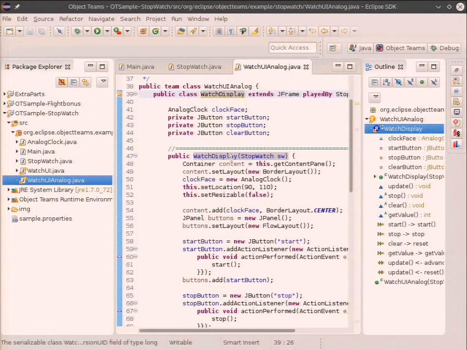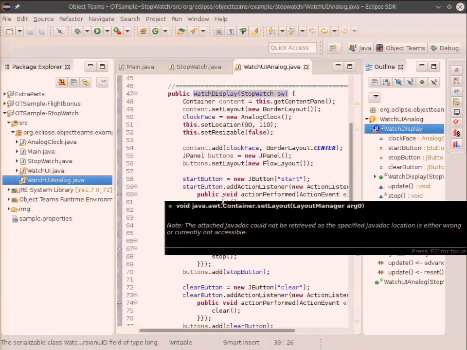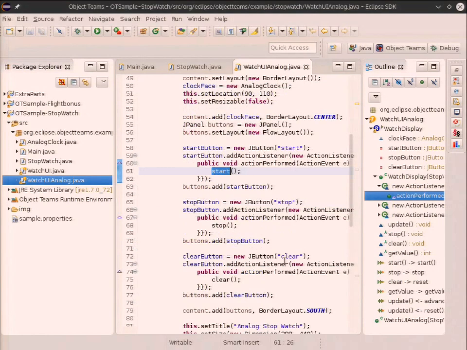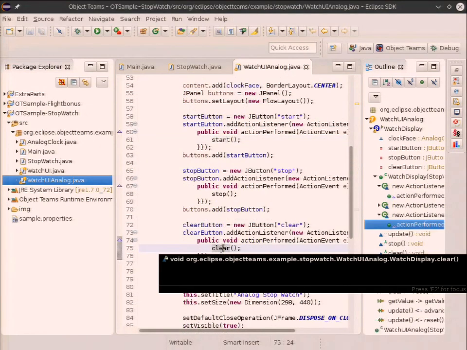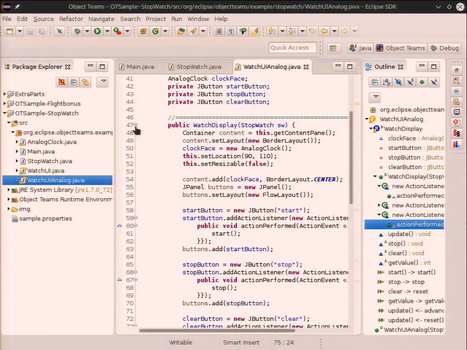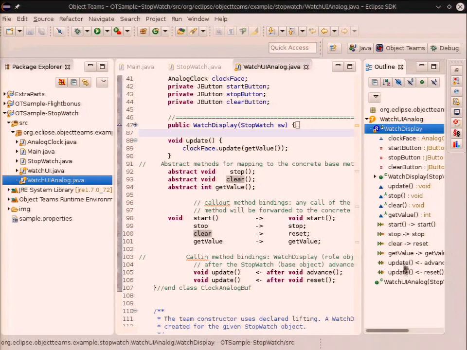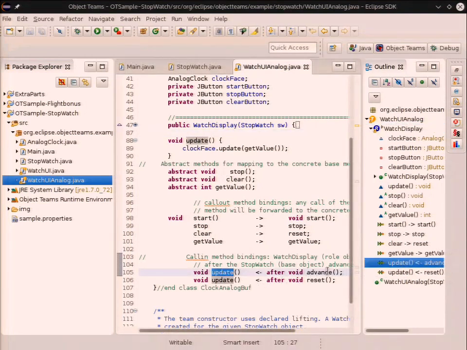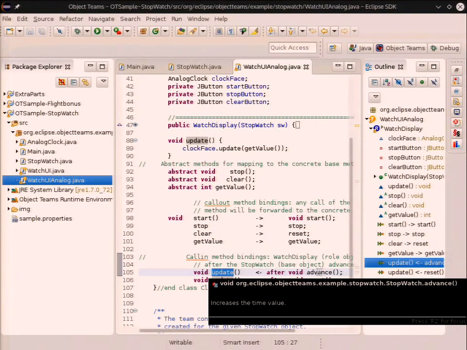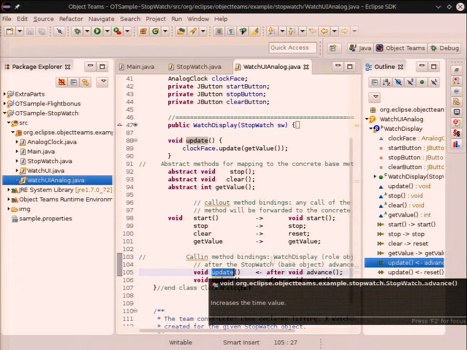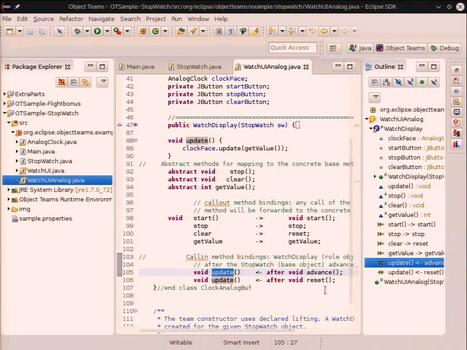It has a constructor that creates a lot of widgets, which is not very interesting. It has action listeners on the buttons that invoke start, stop, and clear. This is the easy part, so let's skip over that big constructor. The interesting part, you already see in the outline, there's some funny declarations here, and the one we saw on the slide is this one. So translate advanced for tick. It's exactly the declaration. Update should always be invoked after advance has been invoked, and that also holds for reset.